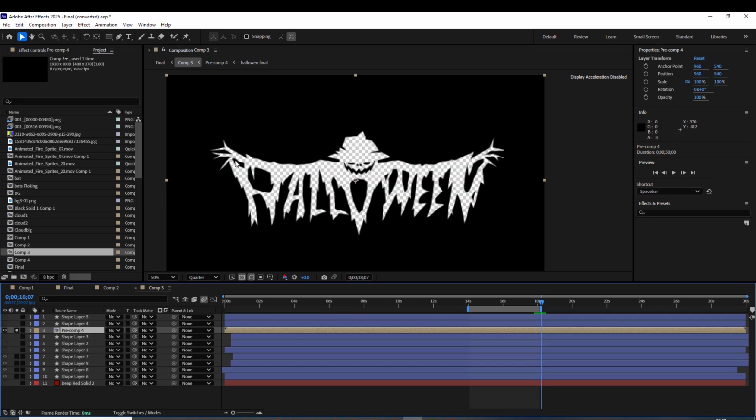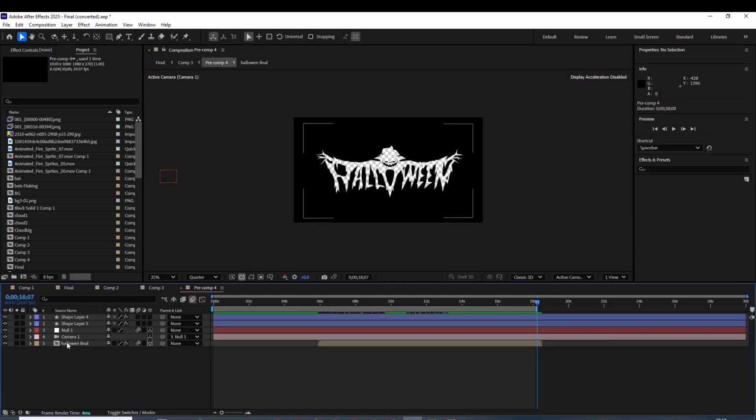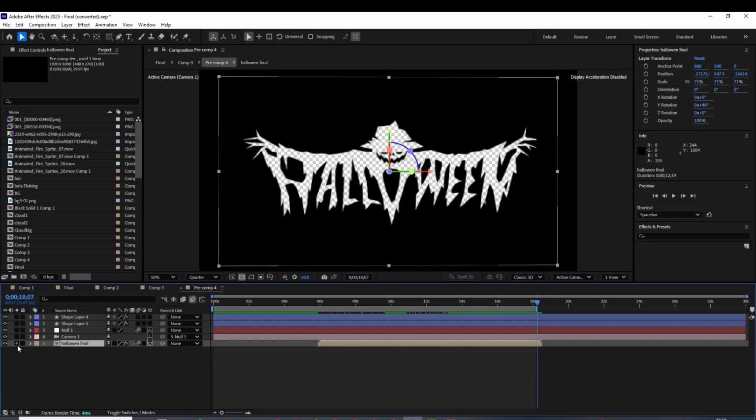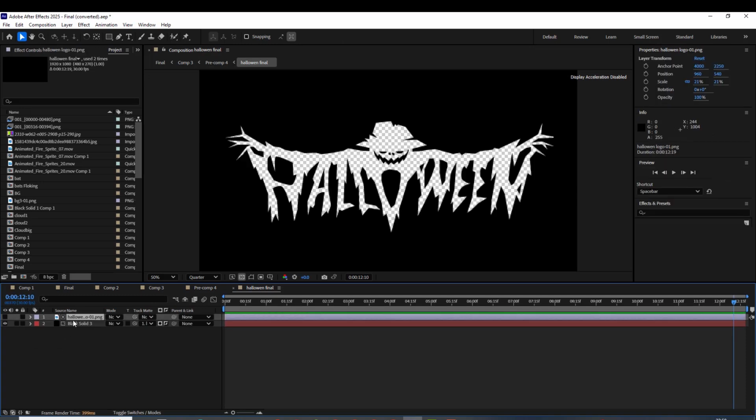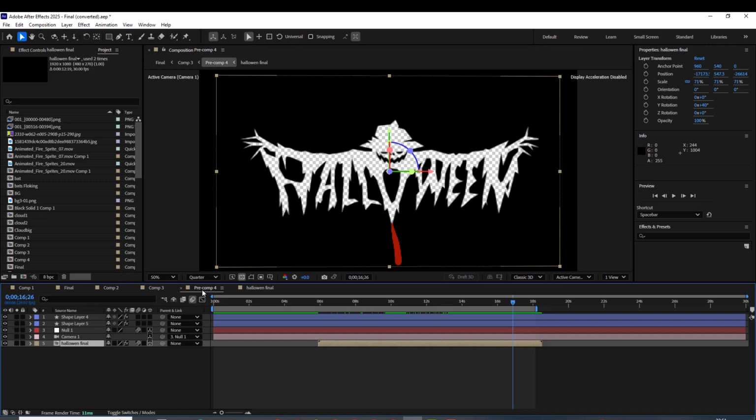See this one, actually this is an inverted logo. That means the text is PNG, and outside of the text is black. How I made this: once we go to the pre-comp, this is the Halloween final logo. Here I inverted this with the black solid, and we can see the matte is inverted. So this is inverted with the black logo.